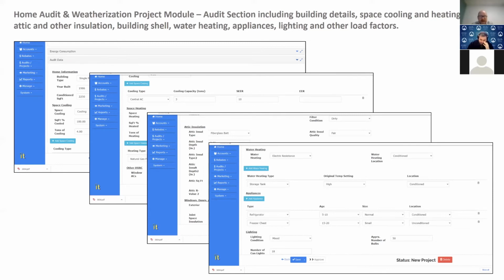On space heating, what's the source? Is it electric resistance? Is it fuel? Is it gas or propane? Is it a heat pump? And then how big is the heating and cooling equipment? And then all the details, what the ratings are, the sizes, things like that.